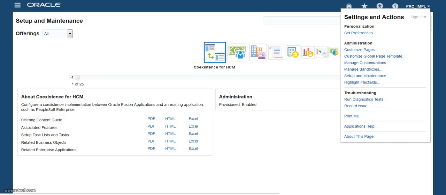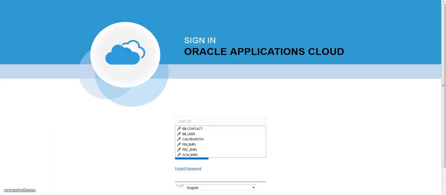Let me log out. This is your Fusion Cloud application. Initially Oracle will provide you one seeded user. Why? Because by using that one we first have to log in to the application, and then we have to create our own users and roles, and do setups. So initially Oracle will provide you one default username and password. Here I am using the Oracle provided one, PRC implementation.